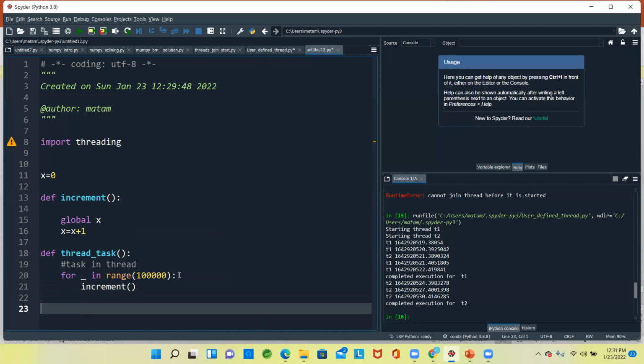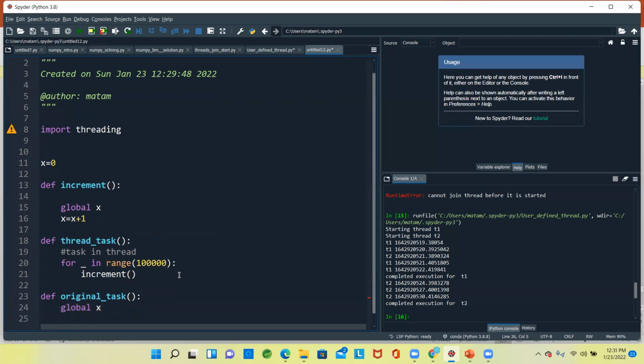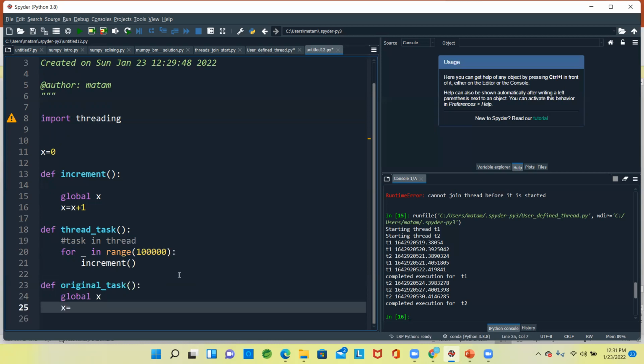So we'll define the original task, which is the main task, whatever it is. Some people will say this is a common example which is available all over the internet. So we'll say global x, again global x, setting the global variable as 0. So now again x is equal to 0.